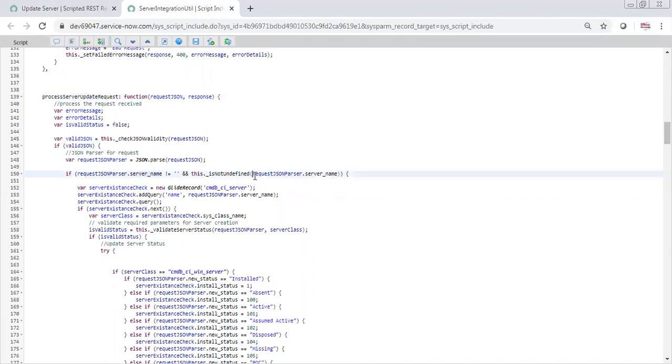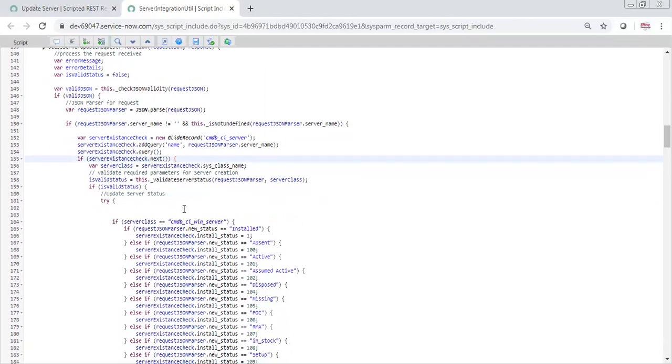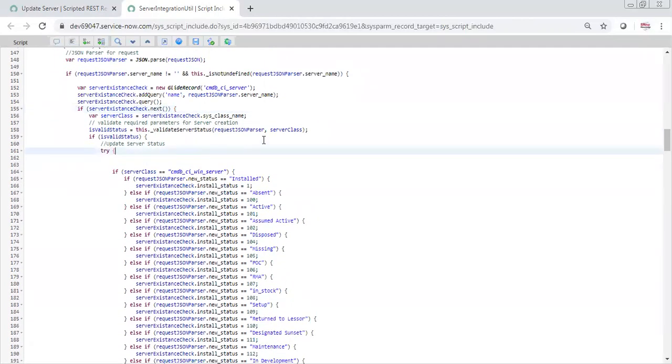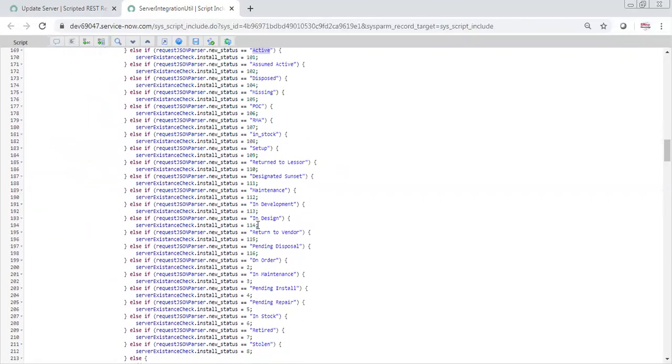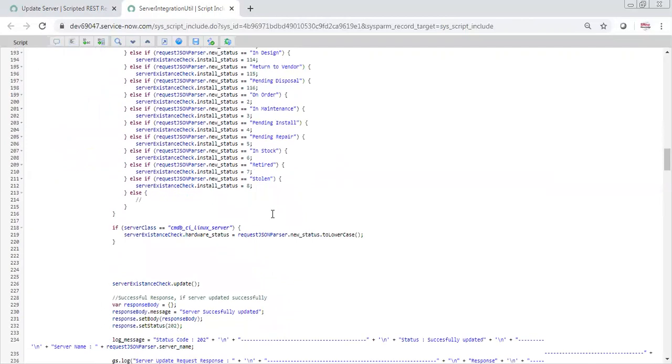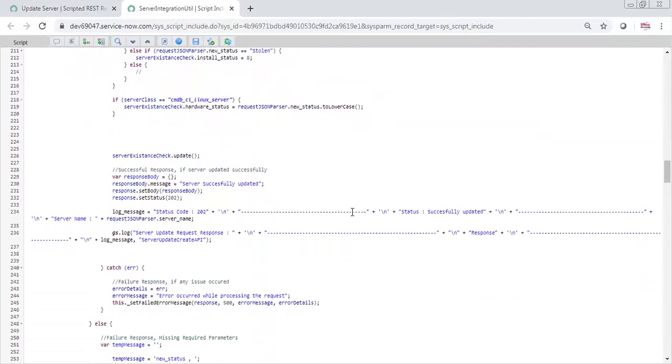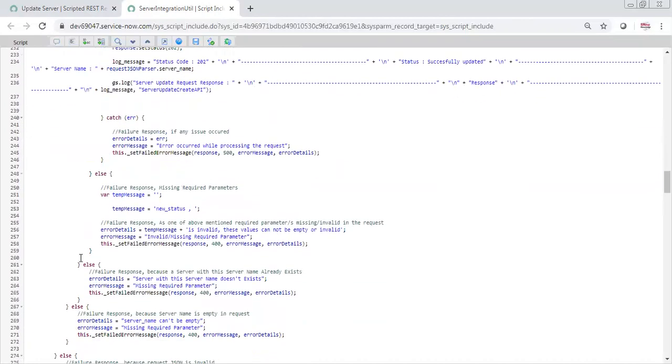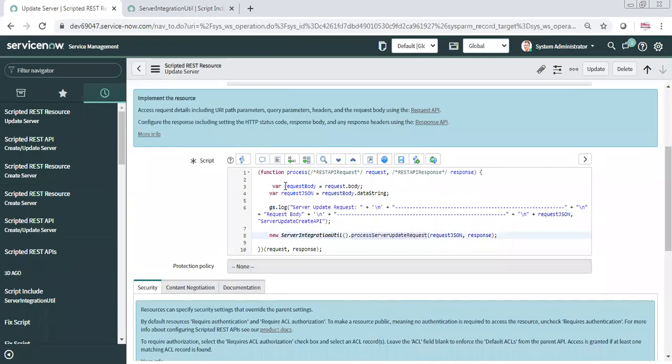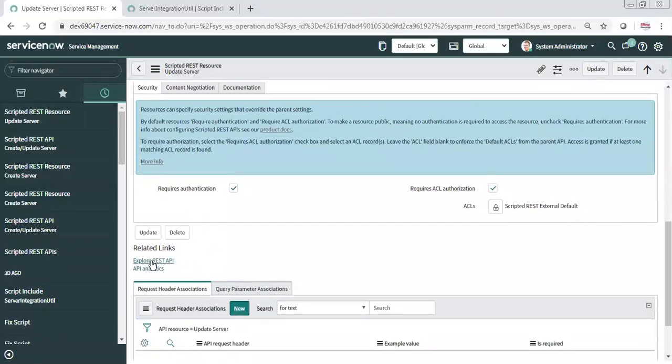Then here similarly I am doing all those validations, like whether the server name is valid or not, then whether the server is already there or not. If the server is not there, then send them an error. Also whether they are sending the correct status, let's say I need to update the status, so that's what I am checking. If that is not correct, then I will again send them the error. So this is how you can create the APIs, create the resources, and write the code in script include, or if you are comfortable here, you can write it here. And then once you are done with all this, it's time to test your API.